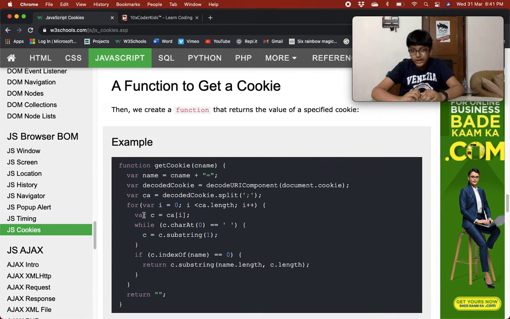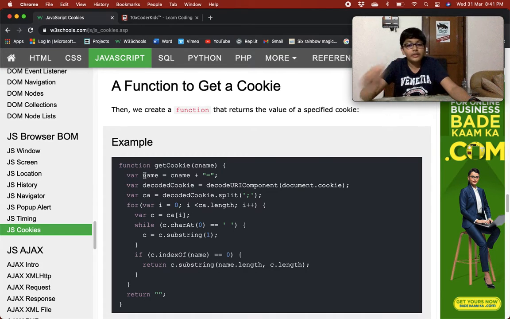Now we have seen how to create a function to set a cookie. But now let's see how to create a function to get a cookie. Then we create a function that returns the value of the specified cookie. So here we have a function getCookie. We are passing it cname. In that we are creating a variable name equals to cname plus equals to, so we are storing the cookie name plus the equals to sign.